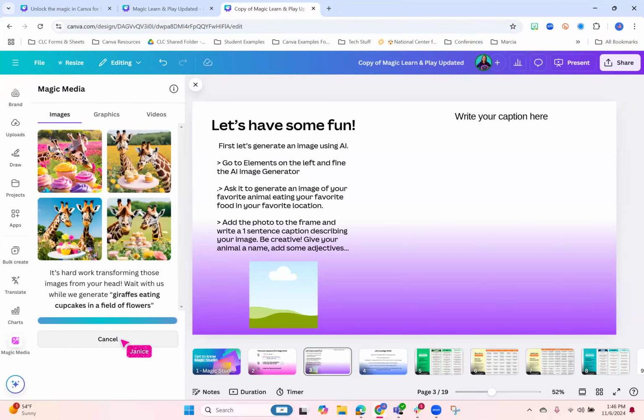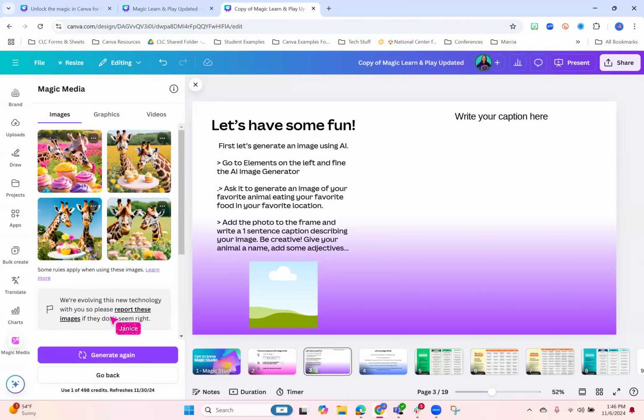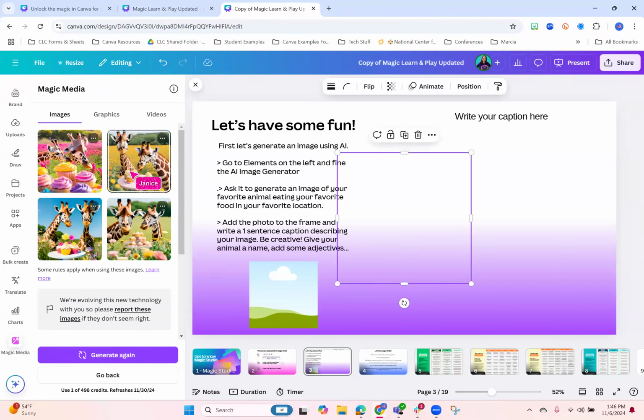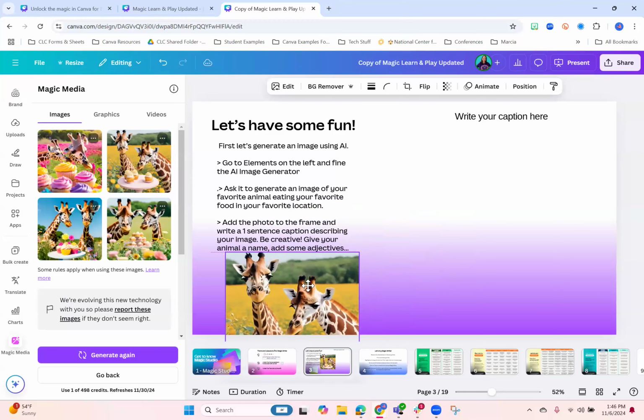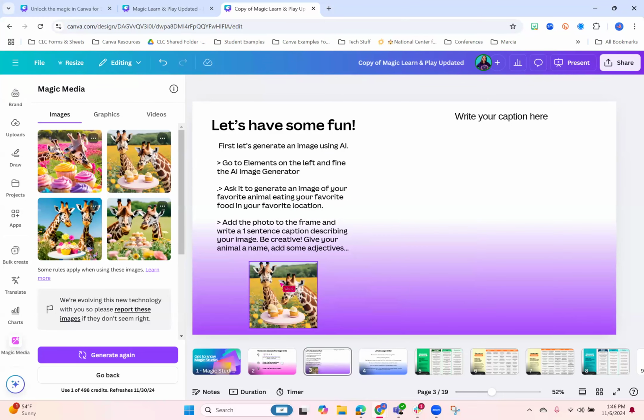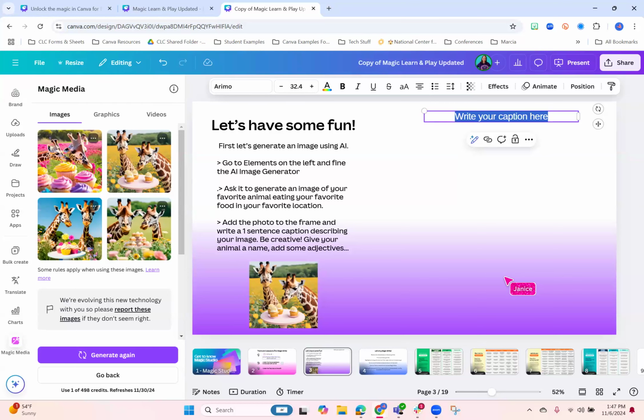So I hit photo because I wanted it to look more photorealistic, and I really like this one. So I'm going to add it to the page. And then if I click and hold and I drag it over this frame down here at the bottom, it's going to pop right in that little frame. So I'm going to add a photo to my frame, and then I'm going to write a caption. So I'm going to write my 2 giraffe friends, just something simple, are eating cupcakes in, oops, I cannot spell today, in a field of flowers.